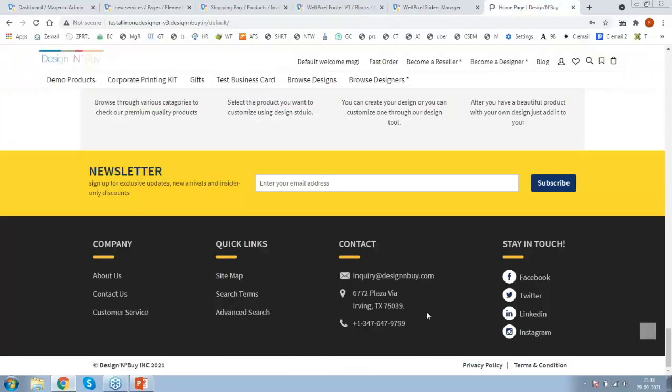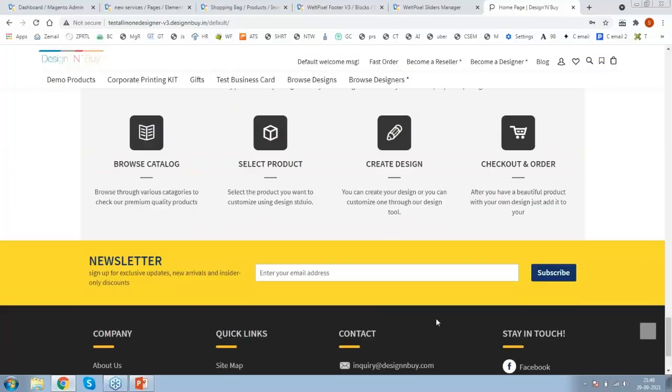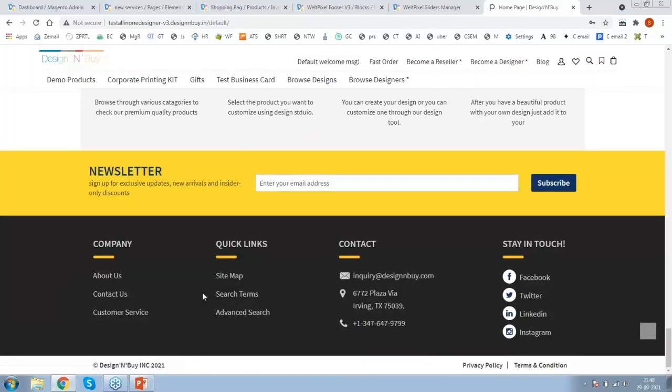So in the footer block, we can change everything in the footer, whether it's quick links or company information, where we can show our about us or contact us page, or maybe our content information you can change over here. Also we can change our Facebook, LinkedIn or Twitter links from here.